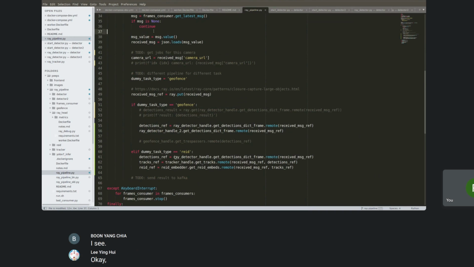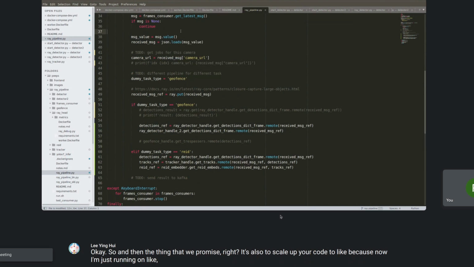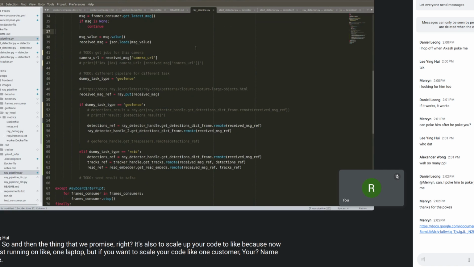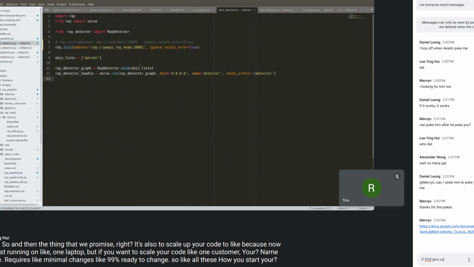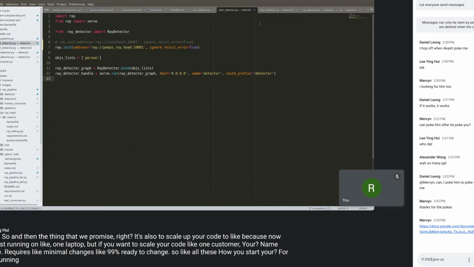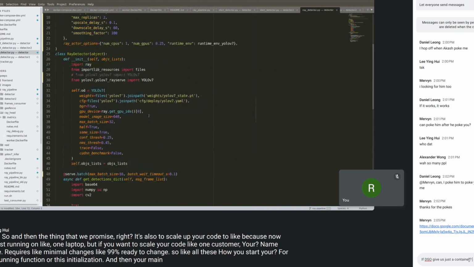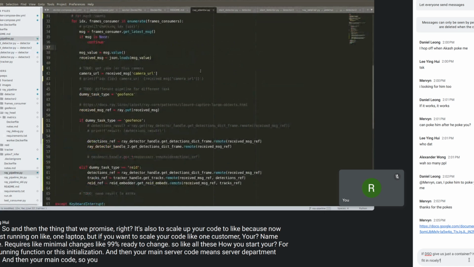Okay, and the thing that Ray promises is also to scale up your code. Now I'm just running on one laptop, but they say if you want to scale your code to a cluster, your main code requires minimal changes, like 99% you don't need to change. All this initialization, your main server deployment code, and your main code, you don't need to change a lot of things.